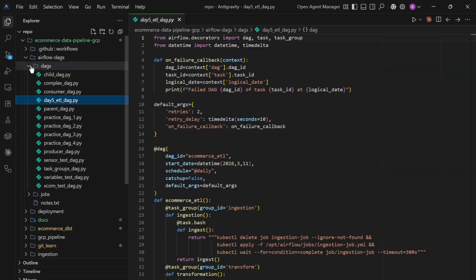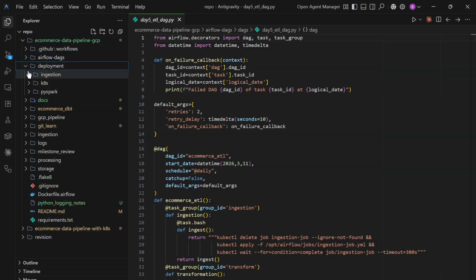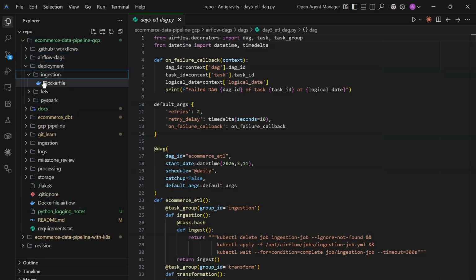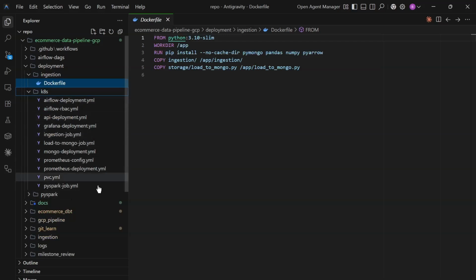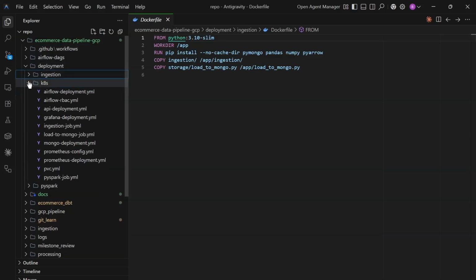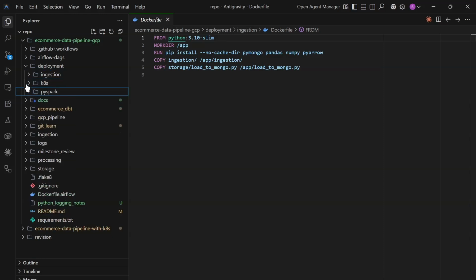And since it's GCP, we are not using Airflow here, just for practice. And deployment: in deployment, we have the ingestion image Dockerfile, and in the k8s folder we have these deployments, and it's repetitive. It's from the other project. In PySpark, we have the PySpark image.